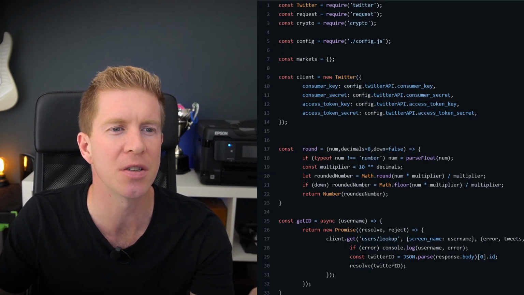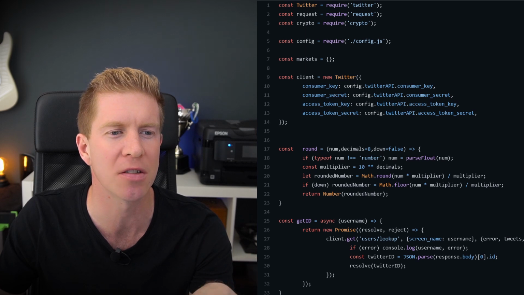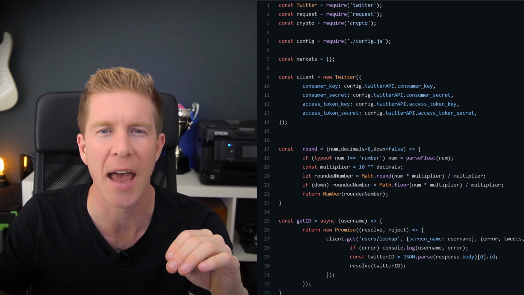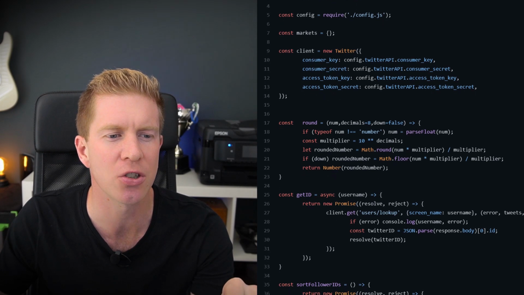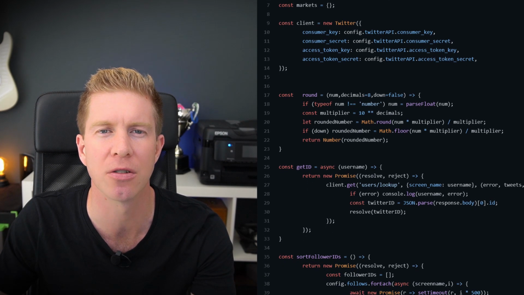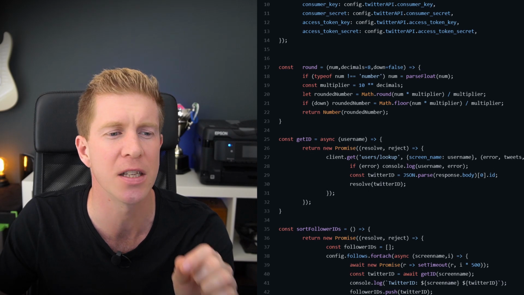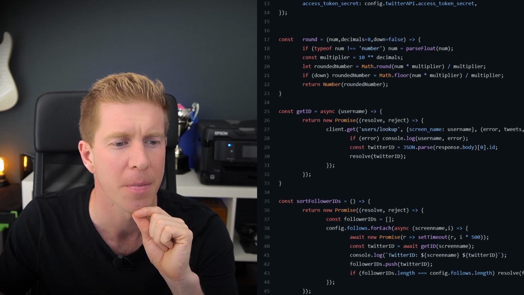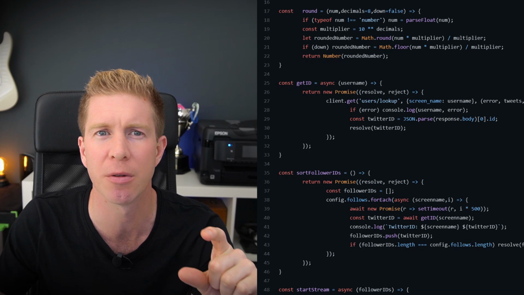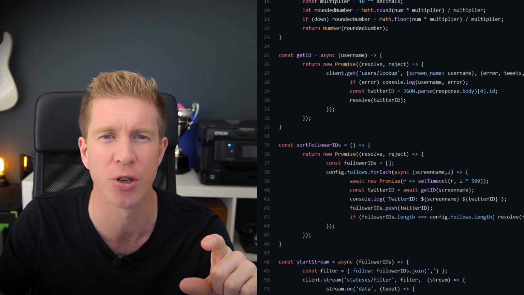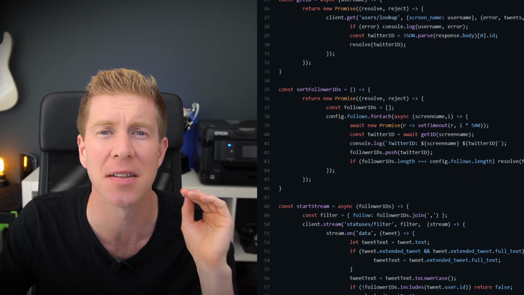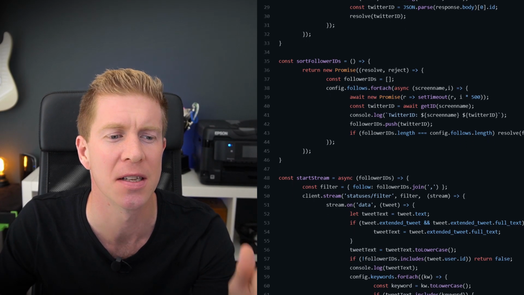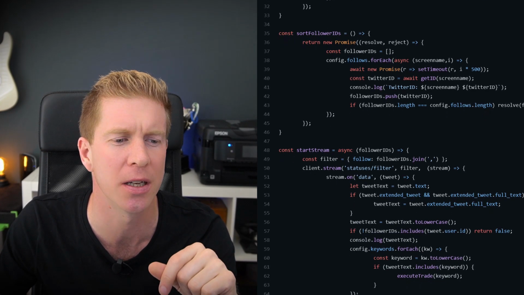If we jump into the code now, you can see I'm using the Twitter NPM module as a library or wrapper just to execute code more easily on the Twitter API. We're using this getID function to swap usernames or handles for numerical IDs, which we need to follow them. And then we're setting up this stream, which is a live WebSocket-type stream where the data, as they're posting it, gets passed through to us. As this data is coming in, we're searching for specific keywords and executing trades based on those keywords.